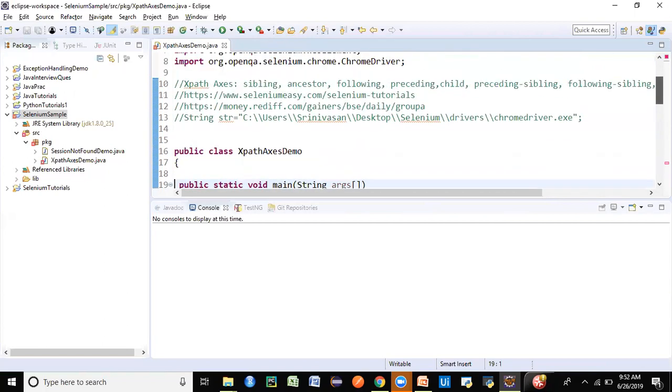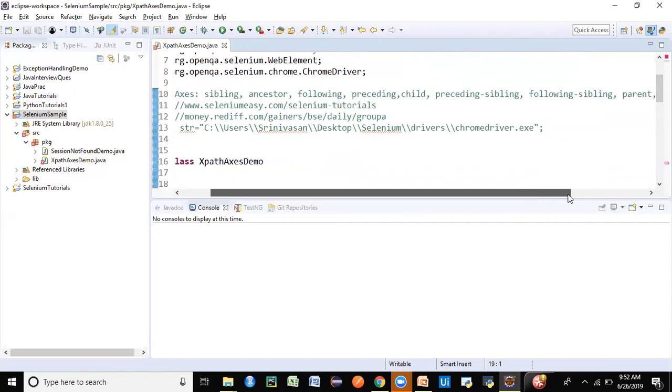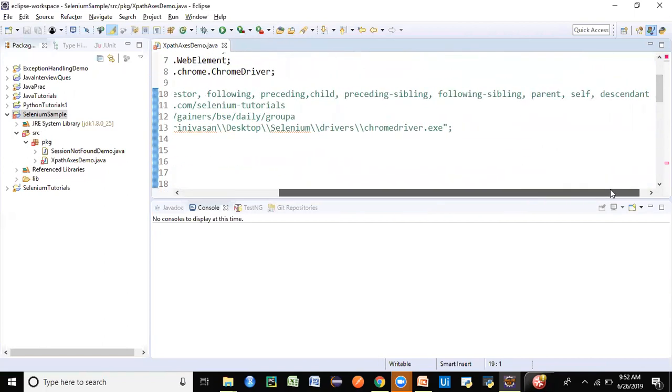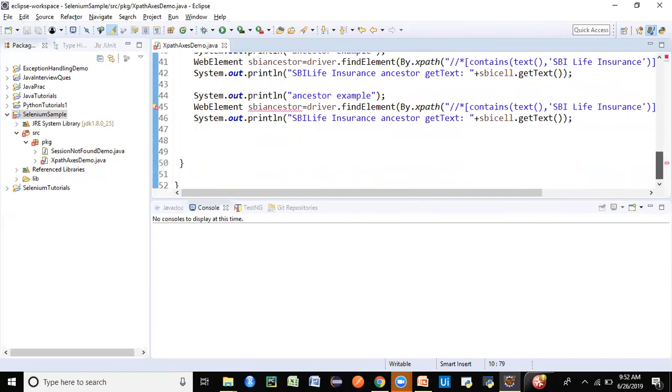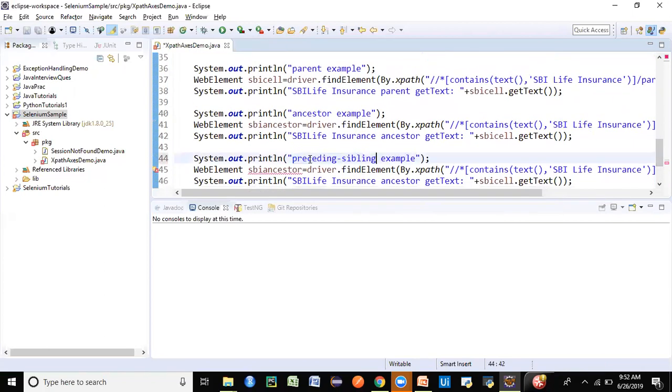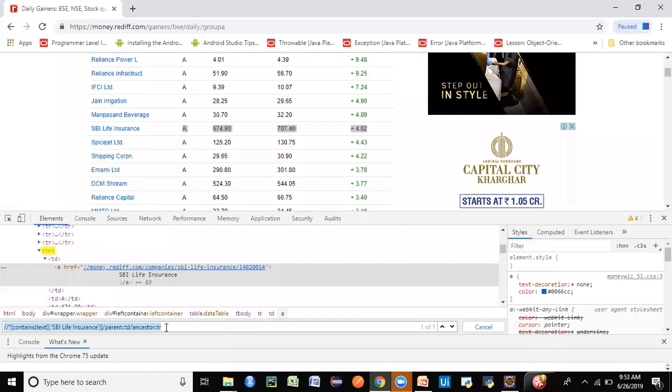So we have already seen self, parent, and ancestor in this particular session. Let's go for preceding sibling. Yeah, so this is going to be a good example. Preceding sibling means before this element, what are the siblings which are there? So let's look at this one. Okay, so we are currently at this particular row. Now we want to find out the preceding sibling.